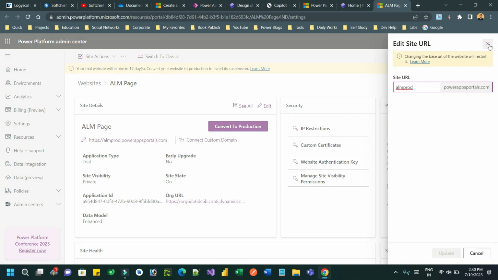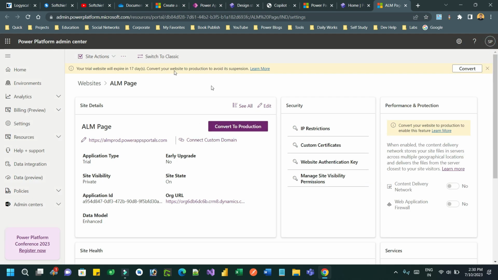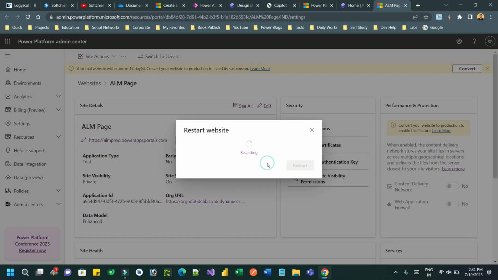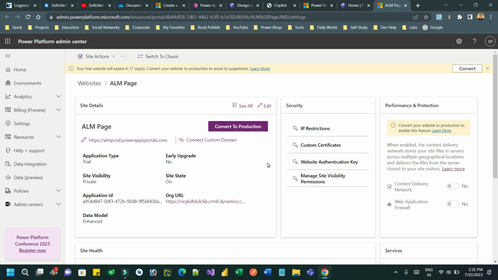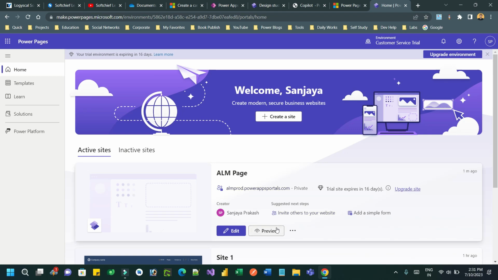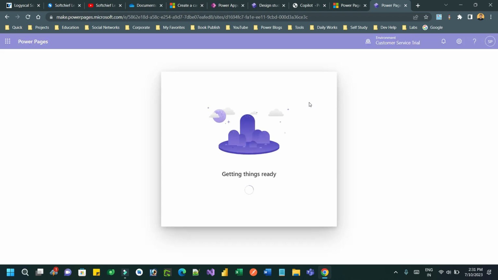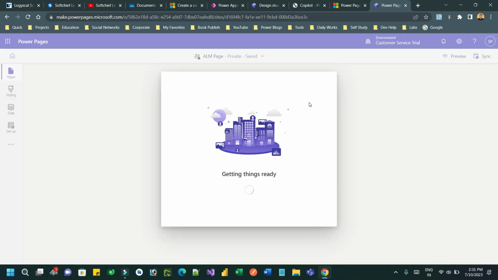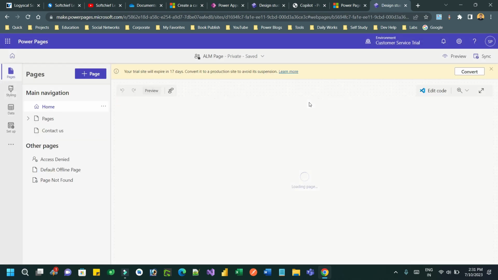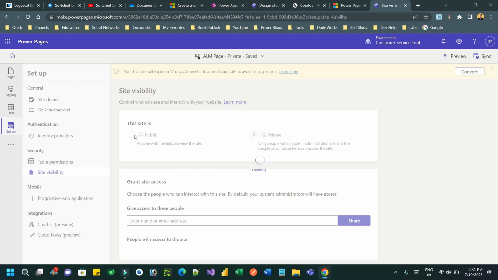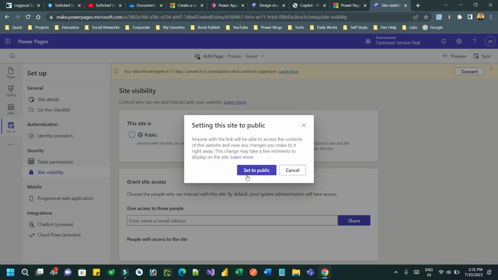Right, you can change the URL address here also. Now, if you want to restart the website, you can restart here in the site settings, which will stop the website for a moment and reactivate it for public use. But here I want to mark it as public first because it is private by default when it is imported. Now set it as public.